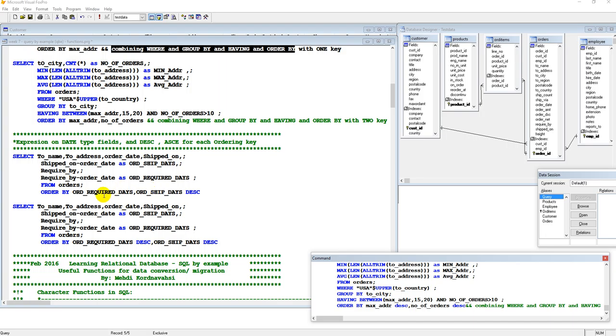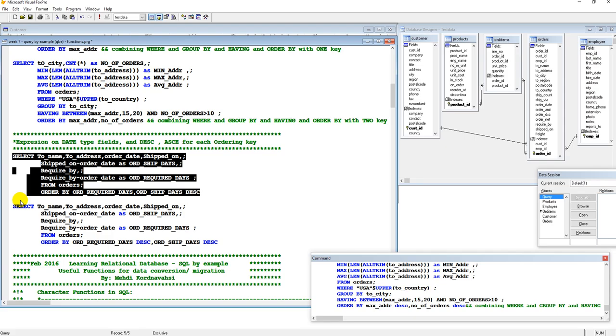The first key is the difference between required days, and repeated records will be reordered on the next key. The next key is ord ship days, and these names are assigned by me to the two expressions. The first key is based on ascending order, and the repeated records in the first key will be ordered based on descending order. Let's see the query result together.